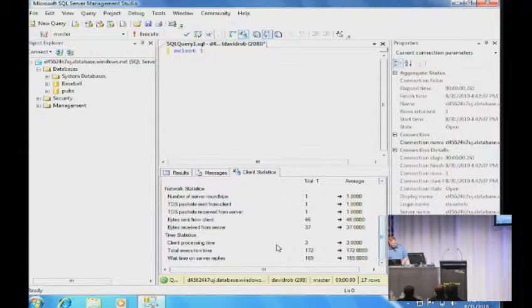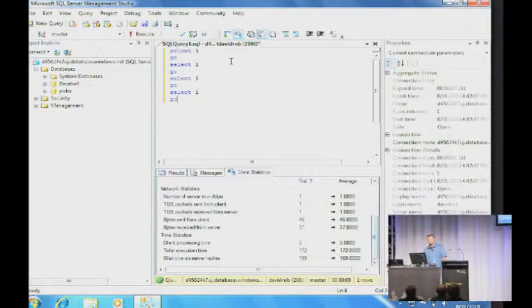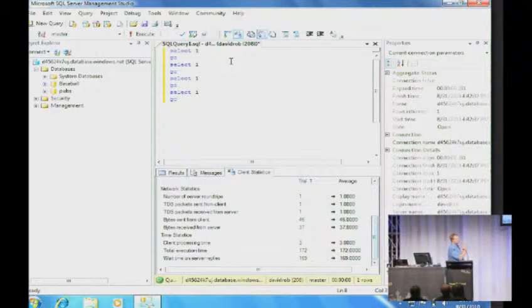From a performance standpoint, a lot of times we see this. We see select one or some query, then a go, then a select one, and a go. And let's just copy that so I don't have to type anymore. We see this all the time. Microsoft is the biggest culprit of this. If you've ever used any of our tools to generate SQL, whether it be Visual Studio or Management Studio, we do this all the time.